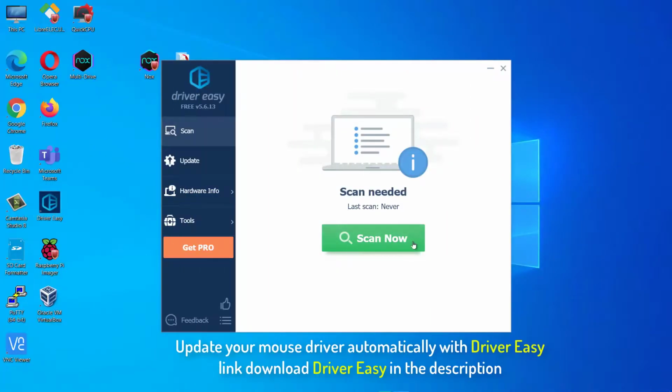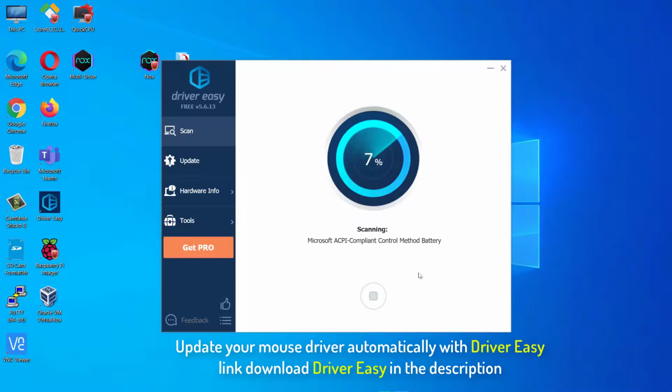In case you are still experiencing the same problem, then you should consider updating your mouse driver automatically with Driver Easy. Here, we recommend Driver Easy as your great pick to update your drivers. It's a useful tool that automatically recognizes your system and finds the correct drivers for it. You don't need to risk downloading and installing the wrong driver, and you don't need to worry about making a mistake when installing.